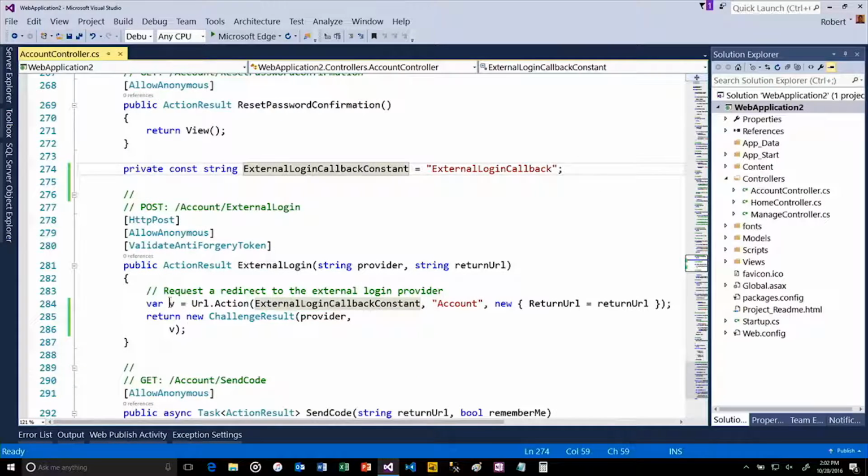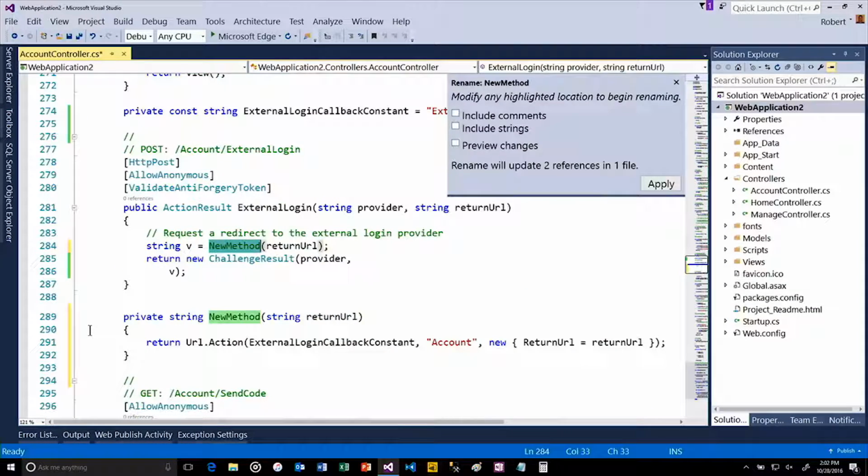And of course, what I could do is extract this as a method, Control Dot, extract it as a method. So there's a bunch of stuff in there.